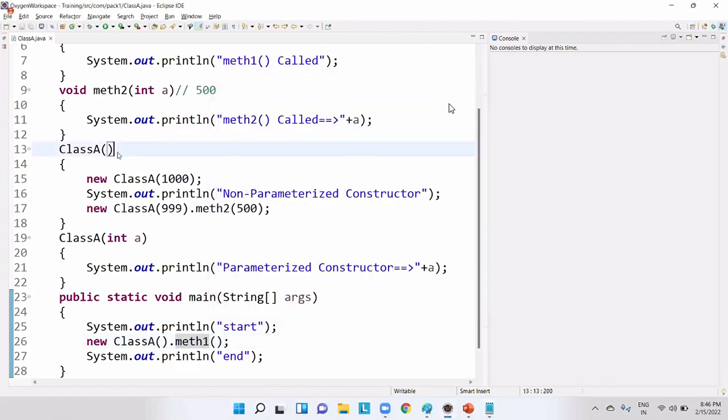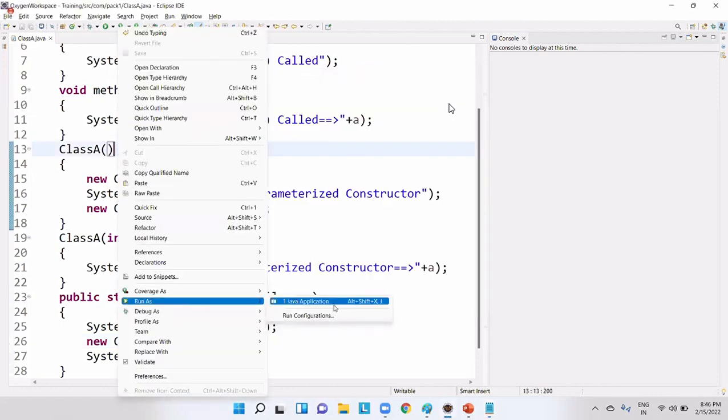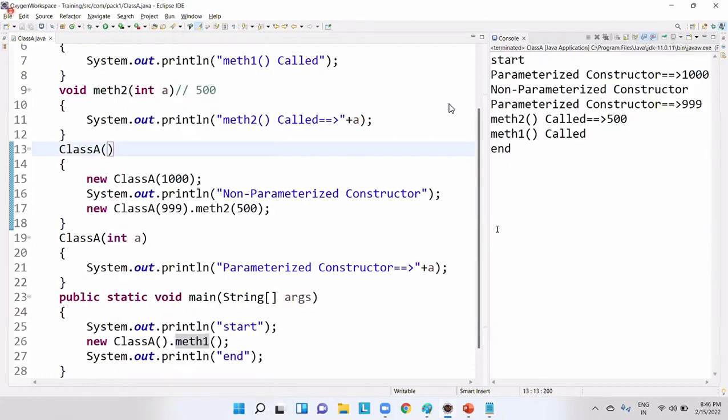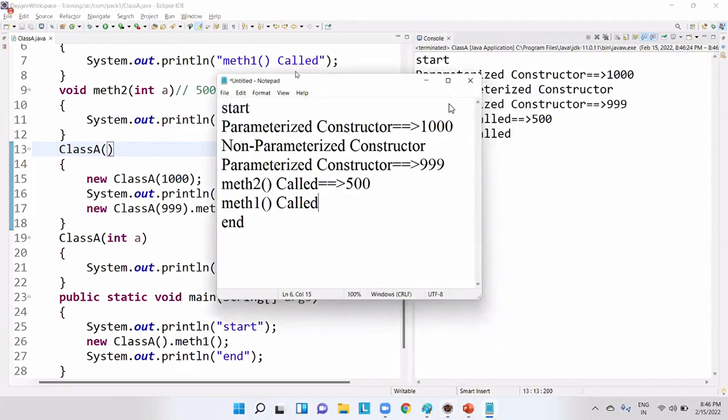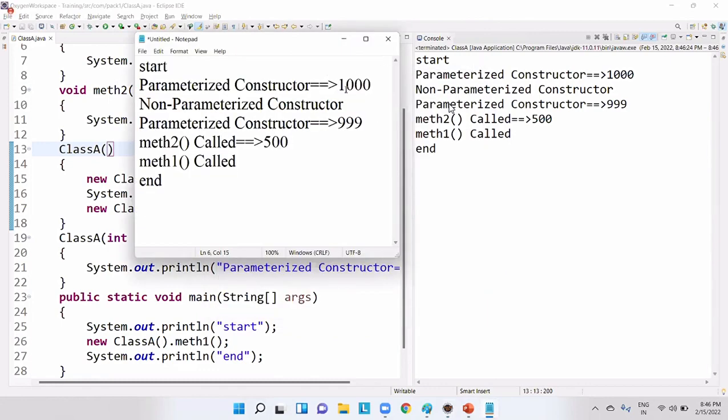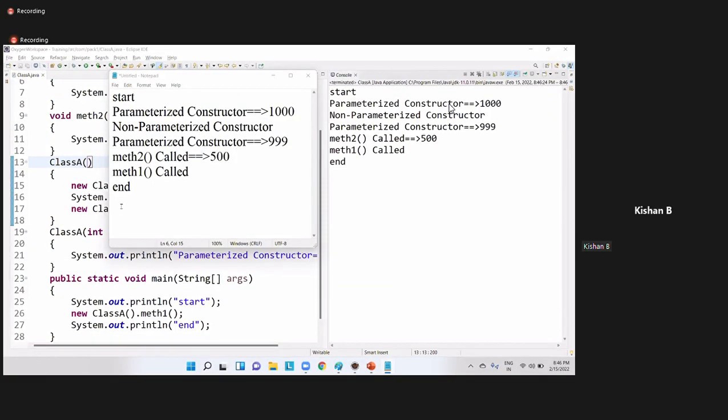Now let us execute. Right click, run as Java application. Guys, literally, I'm proud of you guys. You are correcting my program. See, I'll be getting my output like this: start, parameterized constructor, non-parameterized constructor, parameterized constructor 999, method 2 call, method 1 call, and end. Am I clear with this, guys? Can you please respond in the chat for me? That is great.